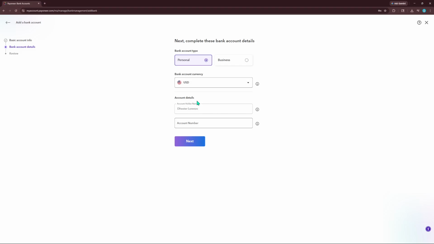This setup allows you to transfer funds from your Payoneer account directly to your bank, providing a seamless way to access your money. Remember, having your bank account linked to Payoneer not only enhances your ability to manage your finances, but also adds a layer of convenience to your financial operations. So there you have it, a simple yet crucial task completed.